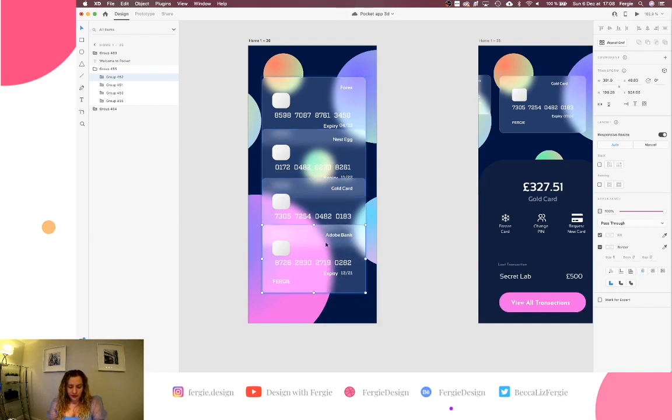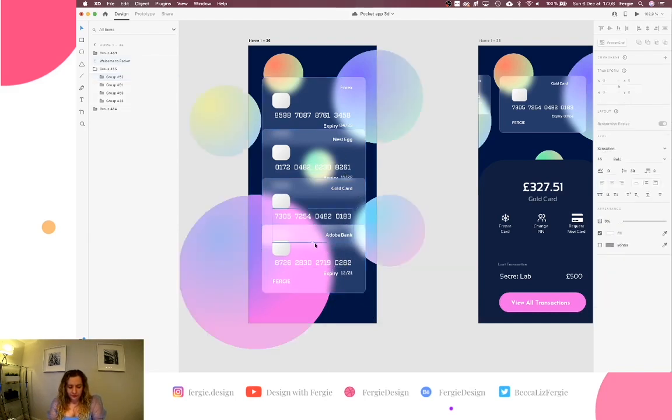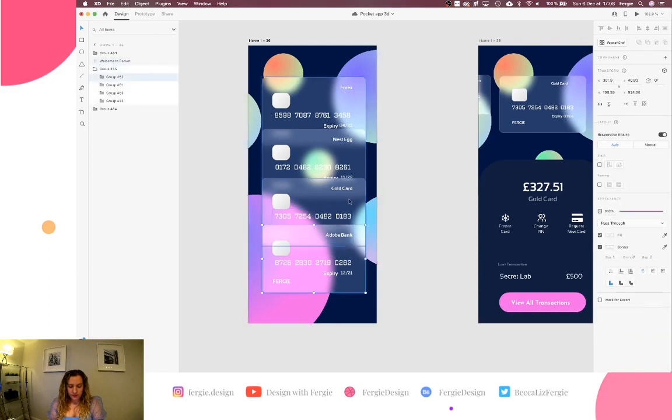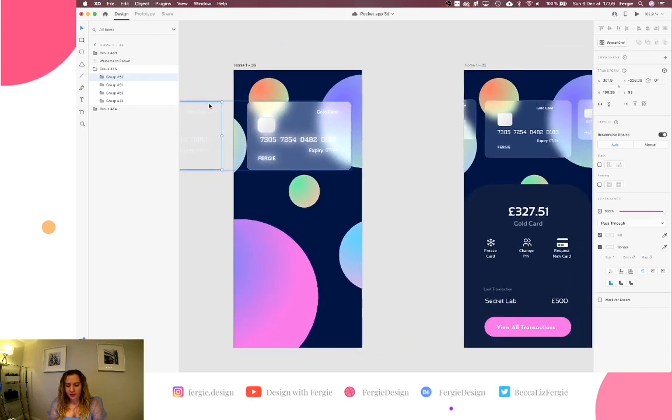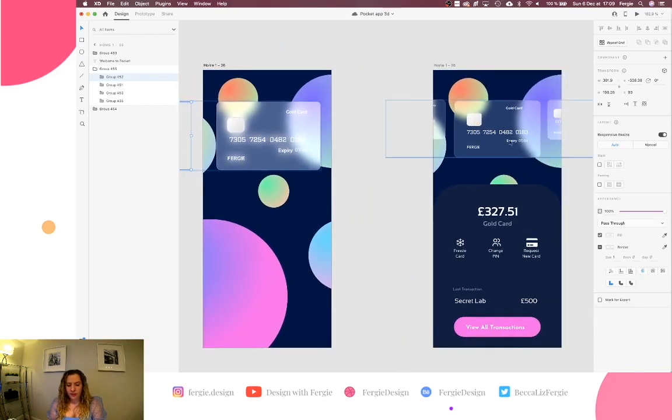And then I simply, let's click on the right layers. I just put them all together, and then one by one I was selecting them and bringing them outwards. So you can see there I have one central card and then the others to the side kind of peeking in, so that the user knows they can swipe between all the different cards.